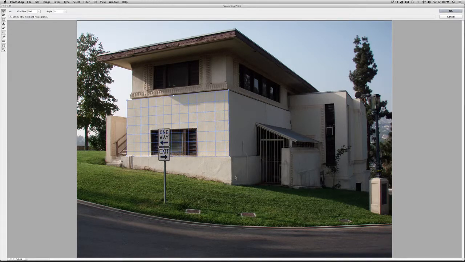Now I want to be careful because in this photo, there are different levels to this wall. So this bottom level is out further, then it steps in, and then it steps in again, and then it steps back out for this. So I'm just working on this first plane here, and then I'll wrap the grid around this corner here.